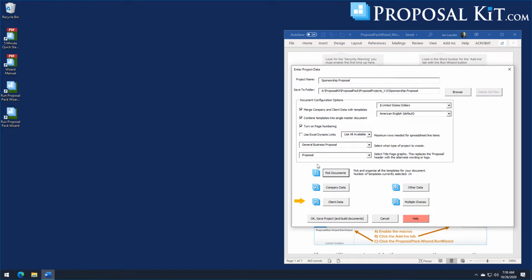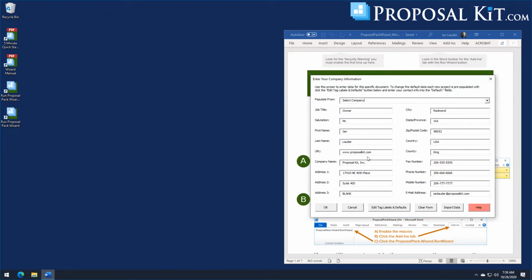Now, after we've picked our documents, we put in our data for this proposal, so company data and client data. Now, company data is going to be your name and address information. We've just pre-filled ours here. But whatever you put into this form, your name, address, title, website, and so on, will get merged into various places in the document as the wizard generates it, such as the cover letter, the front title page, back page, the About Us, and so on.